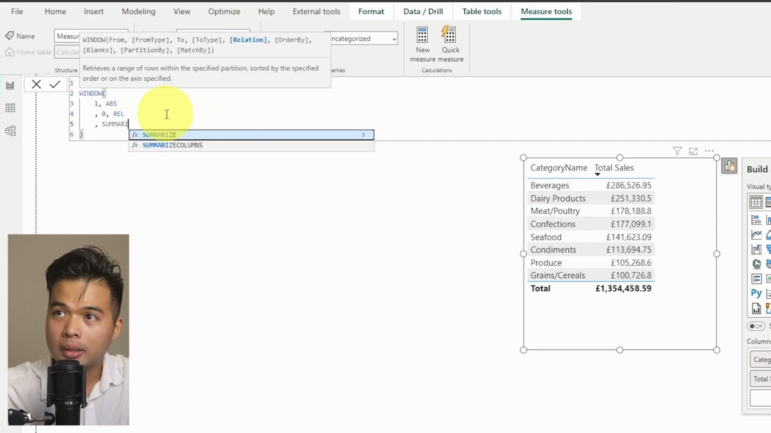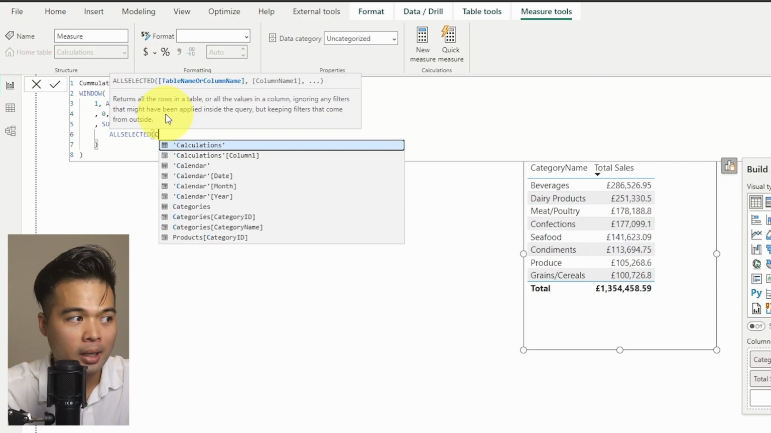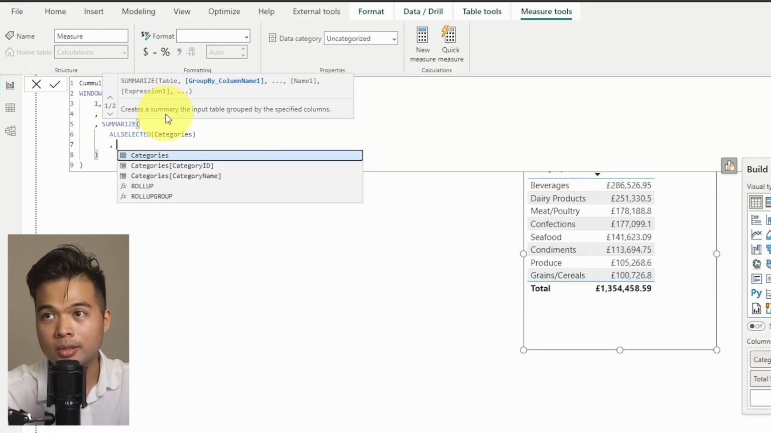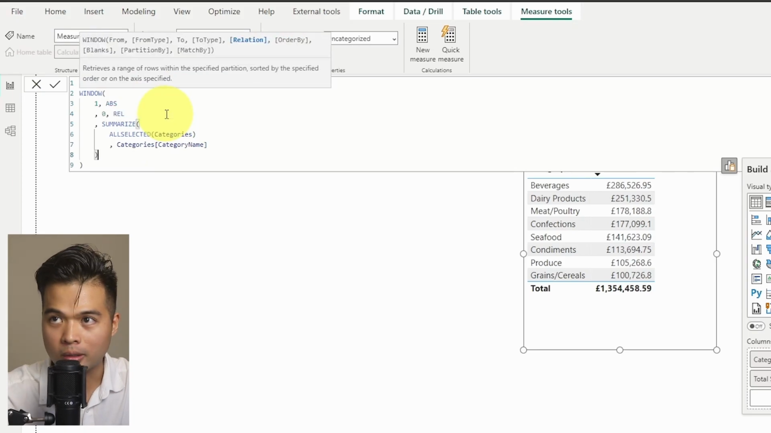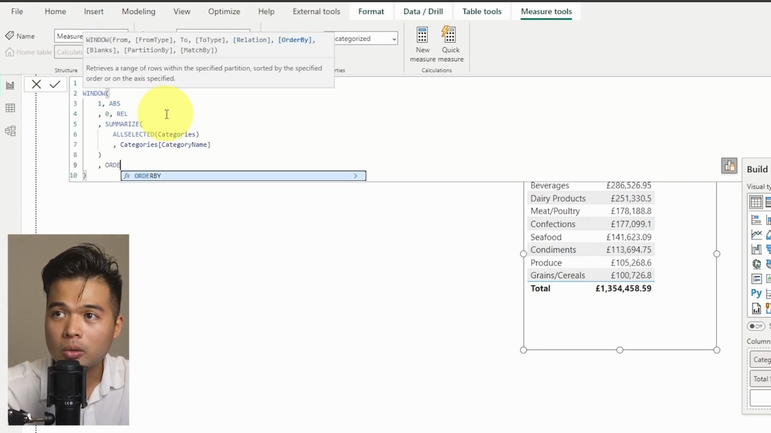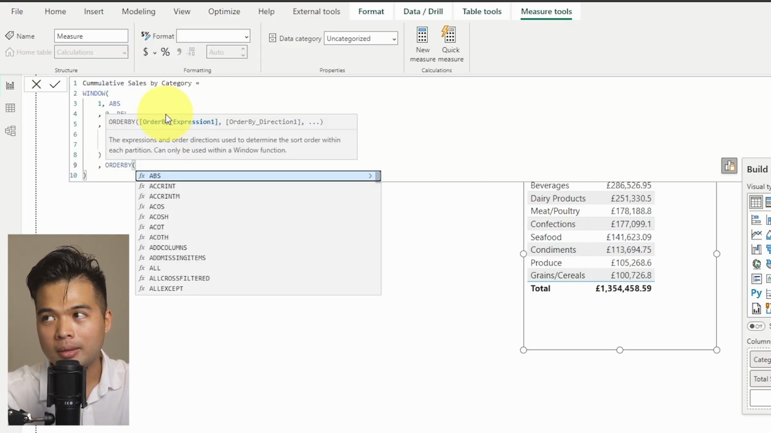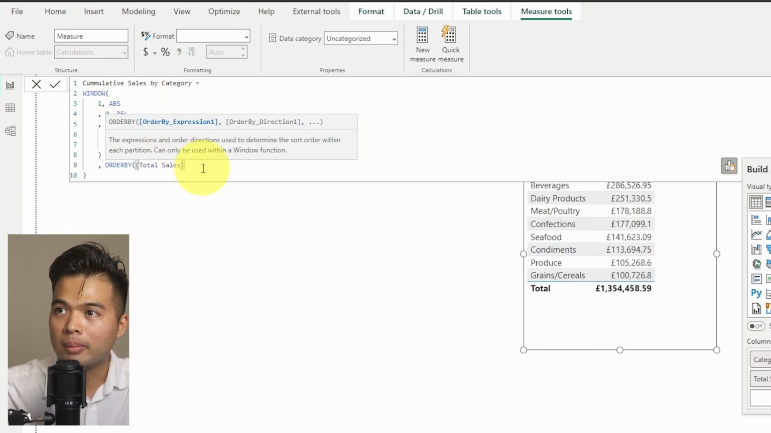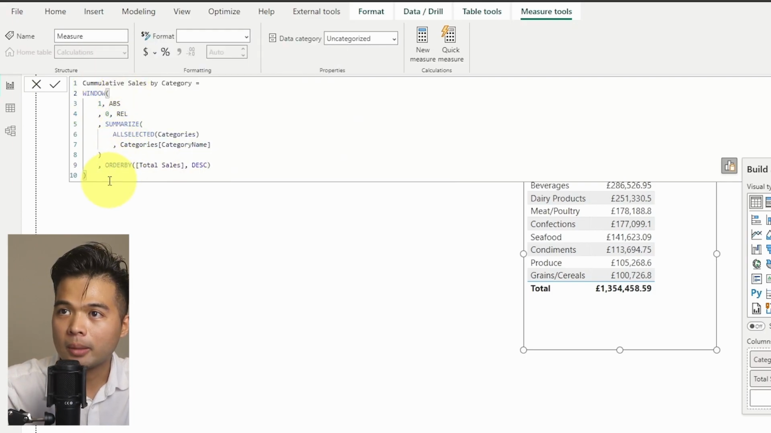Now we're going to type the relation, which is the summarize function here. Again, we're going to use all selected, on the categories column or the categories table, because we want to use the category name as our grouping for our table. And then lastly, we want to use the order by to make sure that the window we're setting up is sorted descending by total sales. So we're going to use the total sales measure as our means to order our table, and then we're going to say descending. And that's it. You've set up the window function now.